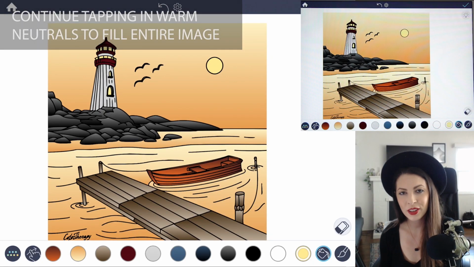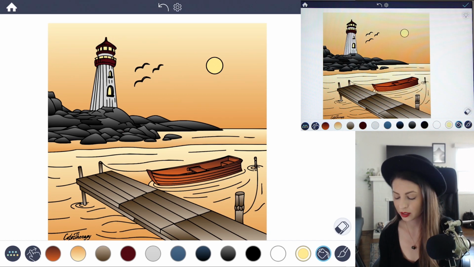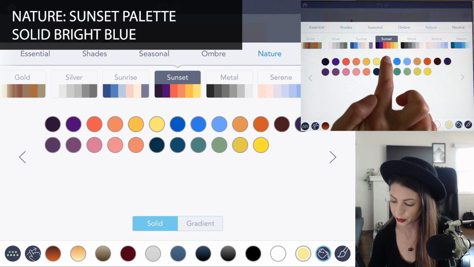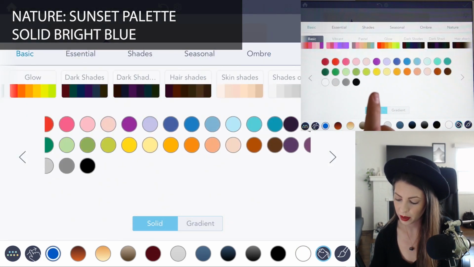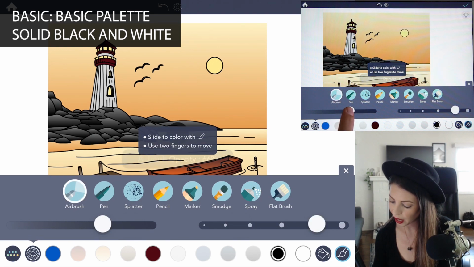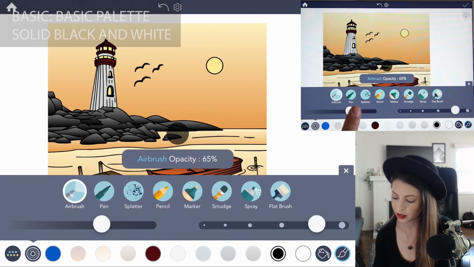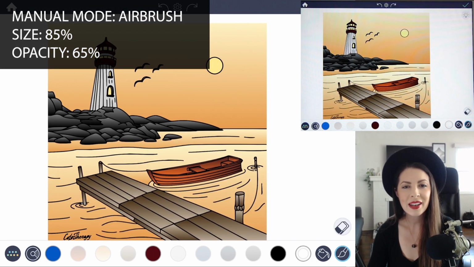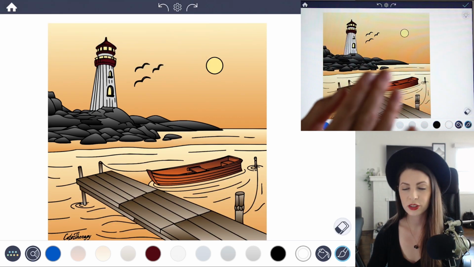So now I have all of the colors tapped in, but I want to add some details. So in the color palette, I'm going to set it to solid and then just choose a bright blue. And then I'm also going to grab a basic black and white. And in the manual mode, I'll use the airbrush tool, and I have it at about 65% opacity, and the size is about 85%.